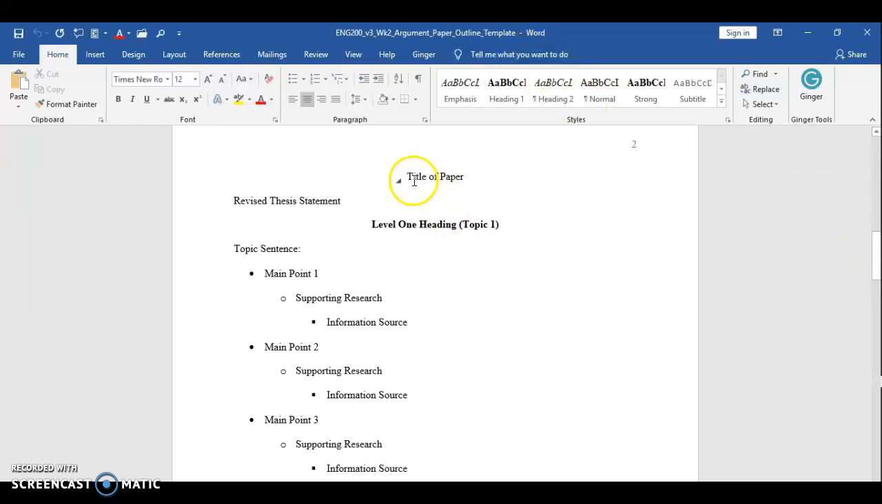Okay, so you're going to come up with a title for your paper. That's on the title page as well. You're going to have a revised thesis statement. What that means is you're going to go back to week 1's assignment. I'm going to have given you feedback on your thesis statement, and if there's anything that you needed to fix up, you're going to make sure you fix it up and you put the revised thesis statement here.